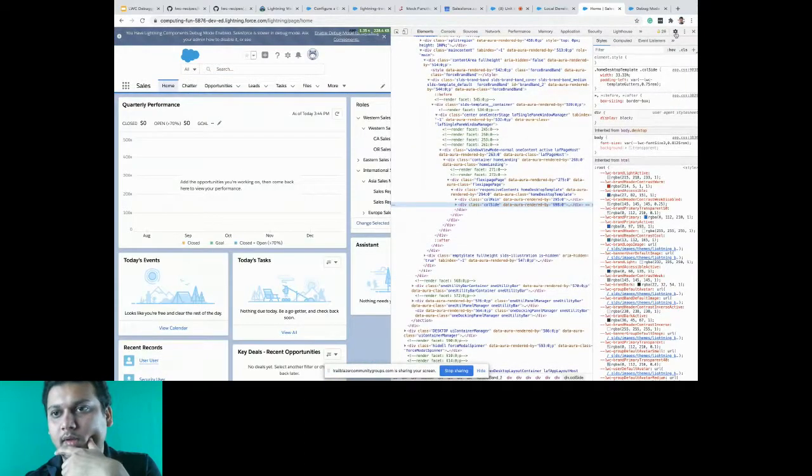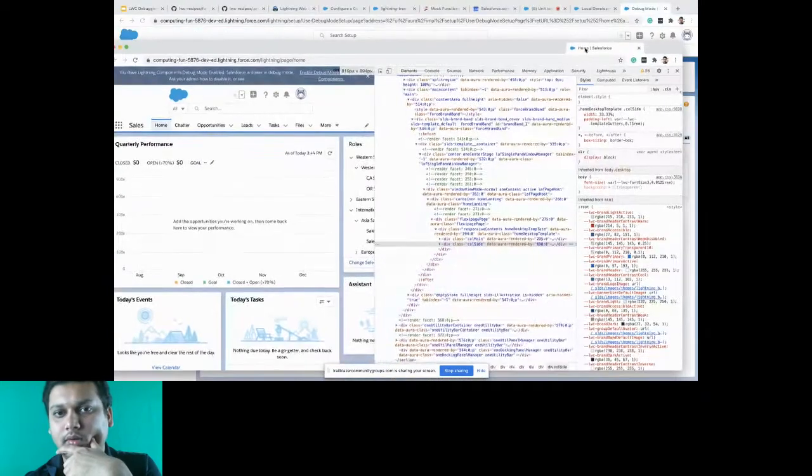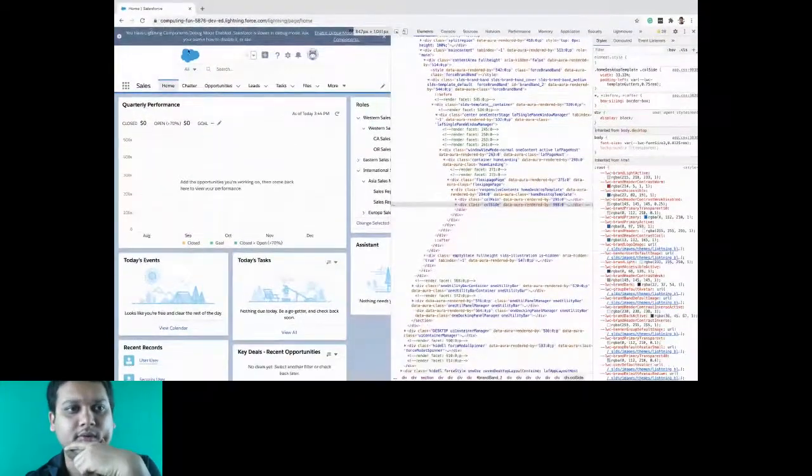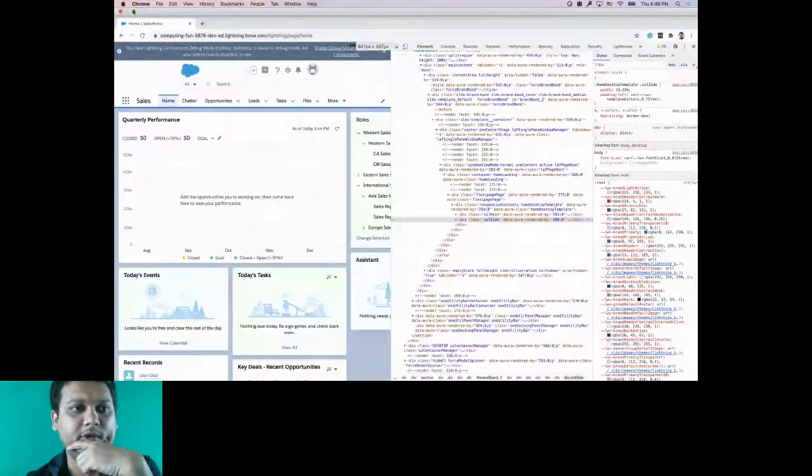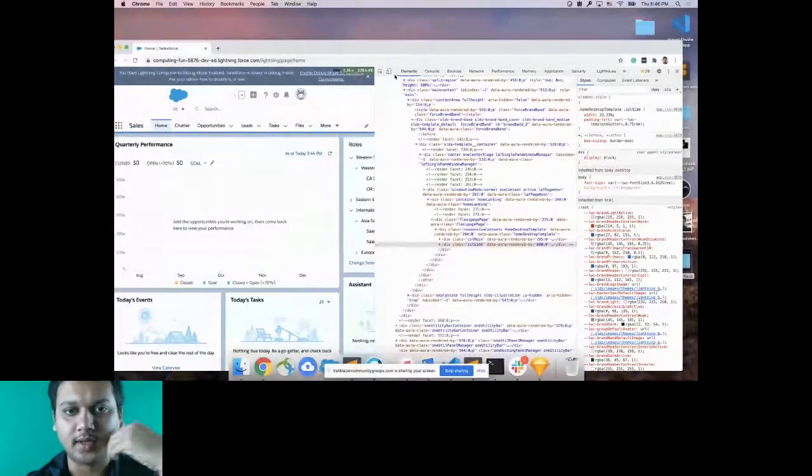Okay, I want to get my camera out of my way. Let's see, okay, this is much better. If I minimize, it's much better for me because I can see.